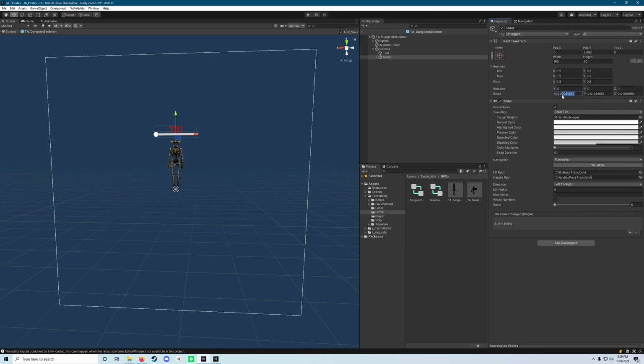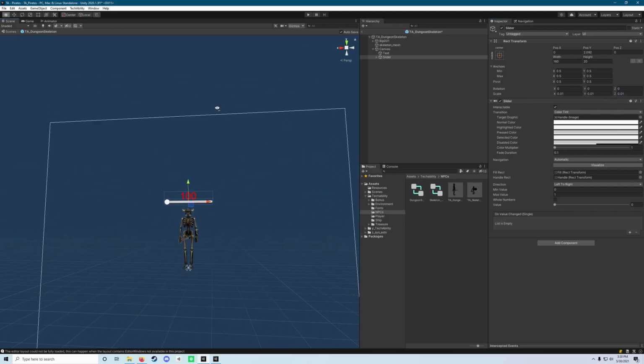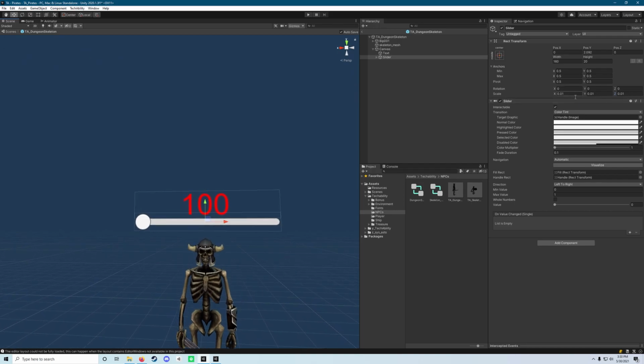So I'm going to make that a nice round number. I don't like having these gross decimals when we don't need them. So we'll make it all scaled at 0.001 in our rect transform component here. And we'll position it so it looks nice above our skeleton here.